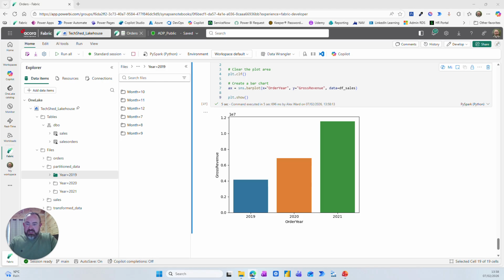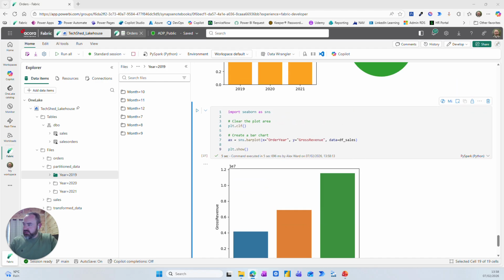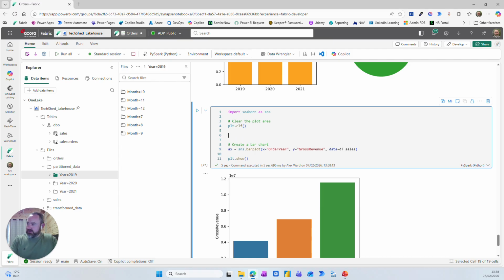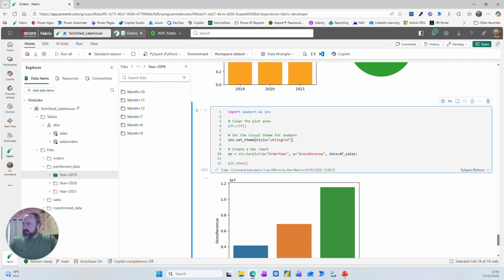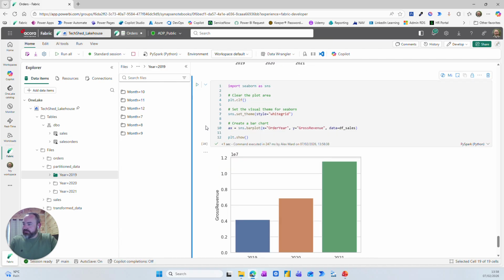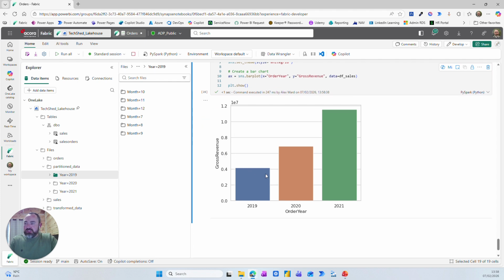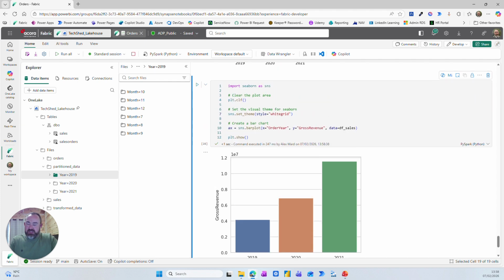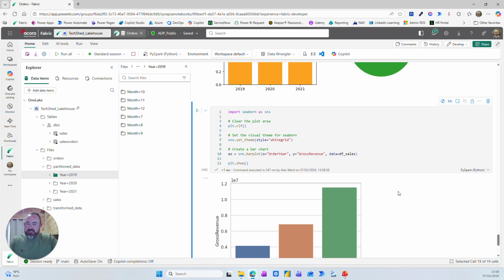And if we want to add a visual theme for that, so if we just add it underneath, clear the plot area, we've got set the visual theme, which is sns.set_theme and style whitegrid. Let's see what happens there. So it's kind of dulled down the colours a bit and given it a grid in the background.